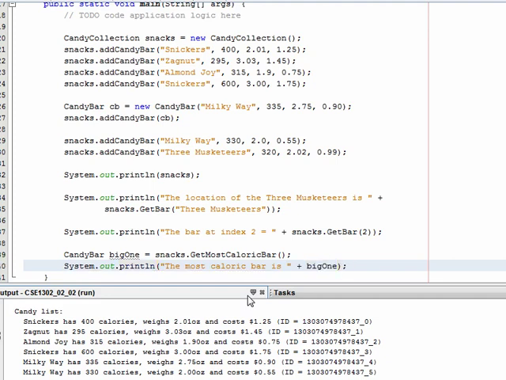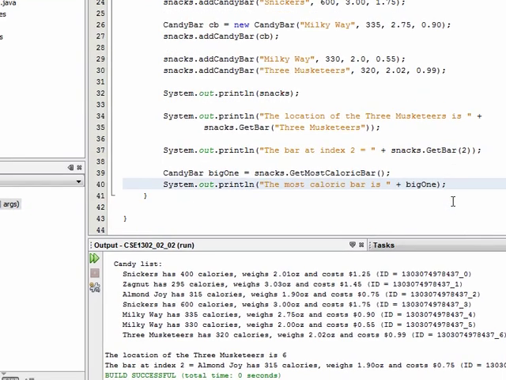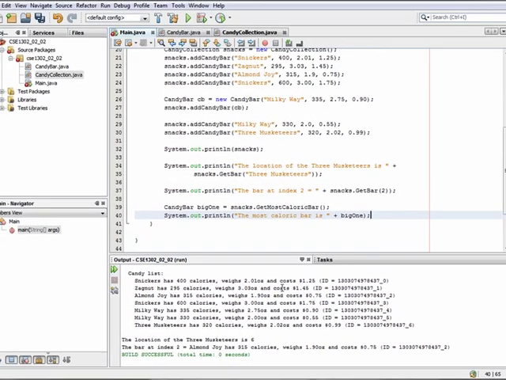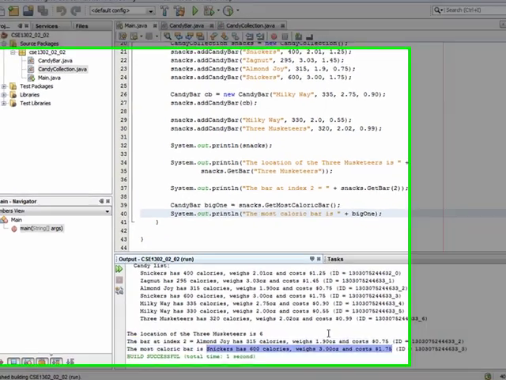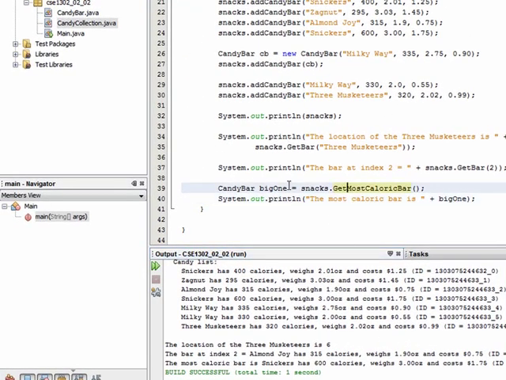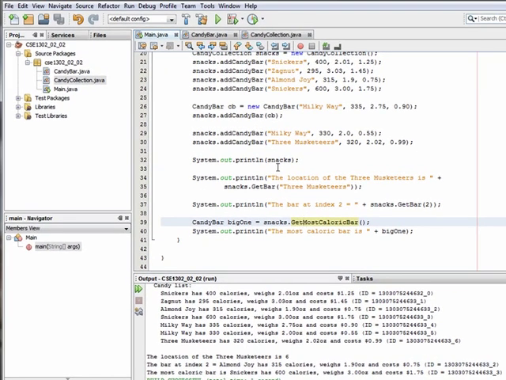And if we do that, the last thing printed here should be, in this case, if we look through here, it looks like we've got this extra large Snickers with 600 calories, so that should be what comes out at us here. The most caloric bar is, in fact, this Snickers with 600 calories. Quite nice. So now we've got the ability to search not just by the name, but iterate across the entire collection and determine which one of these candy bars has the most calories.